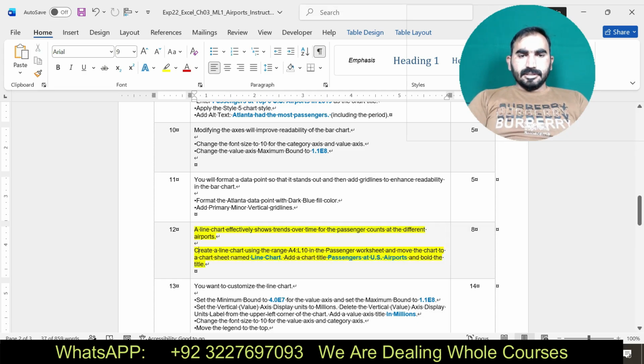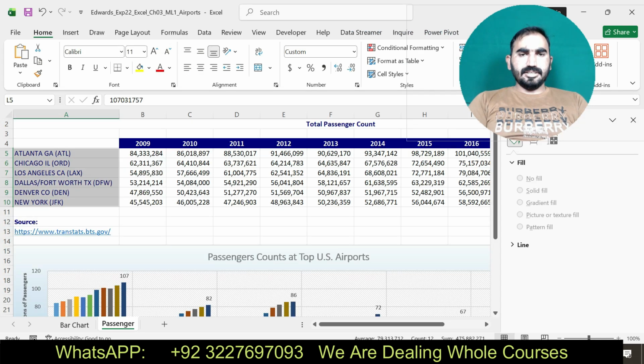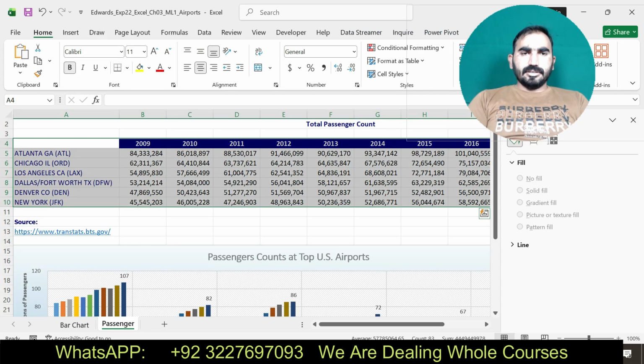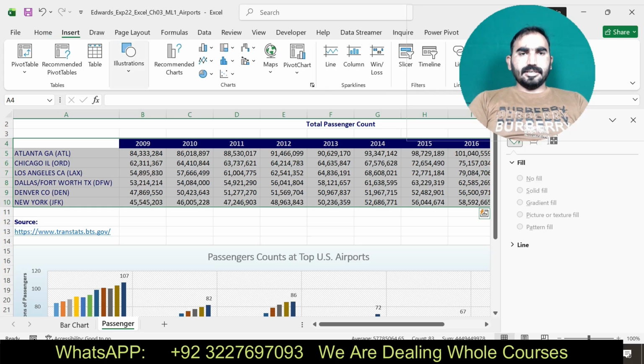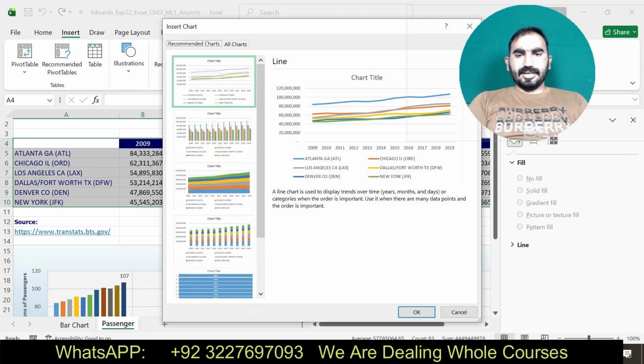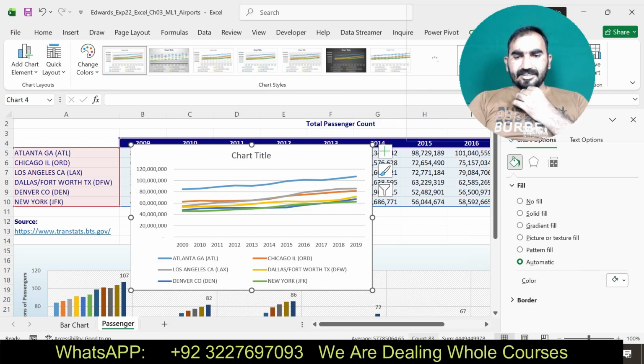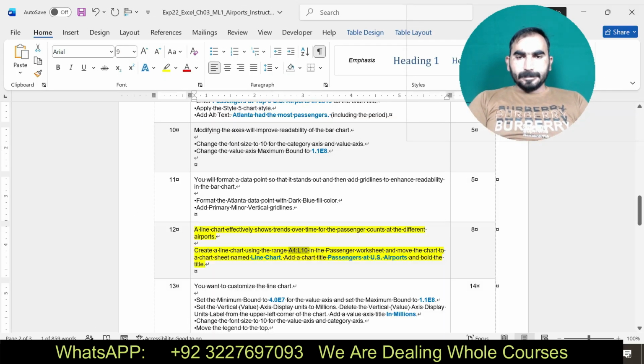It says, create a line chart using the ranges in the passenger worksheet. Now I am going to set a new chart in the passenger worksheet. Copy this range and insert a recommended chart. You can see it's a line chart. I have inserted a line chart.